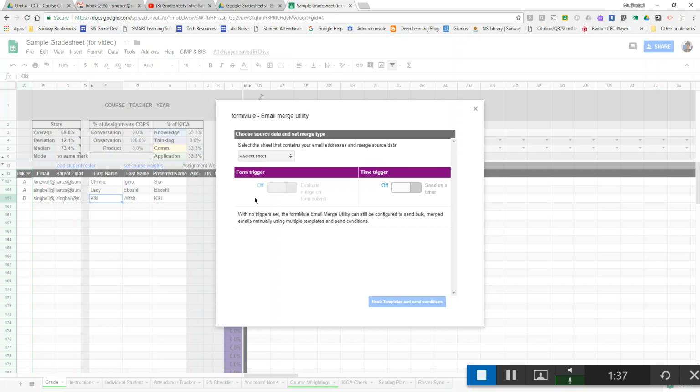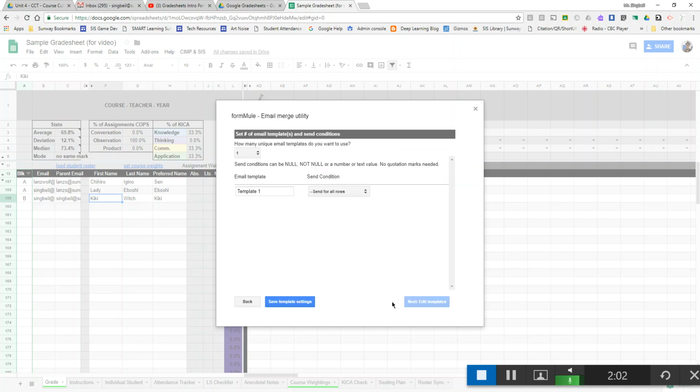So after you accept all the permissions, it should load something like this, and it'll ask you to choose a sheet from the Gradesheet to use as your data source. Now, I recommend using the background marks sheet because it was designed for this purpose. So usually we don't actually look at the background marks sheet, but it is well formatted for Mule to use. So then you press the next button.